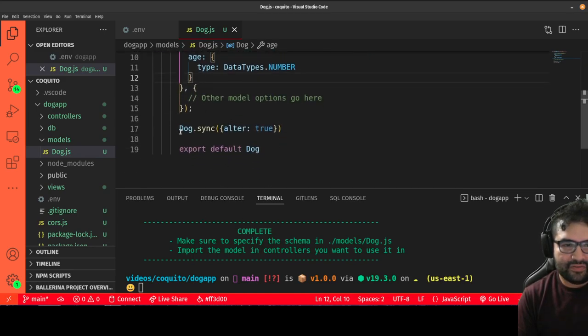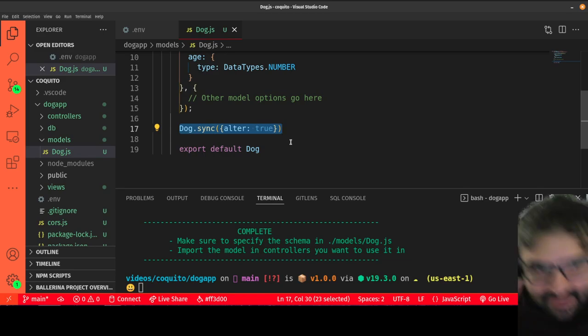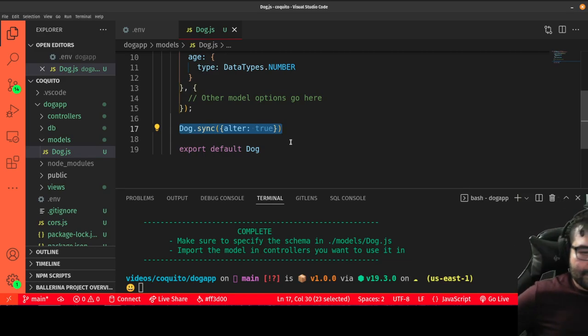Okay, and again, the way this is going to work is that this dog.sync function is what actually is going to create the table, and if I update the schema, we'll update the table, so I don't have to really think about that. It's pretty nice. Okay, so that kind of does the work of what a migration would do.